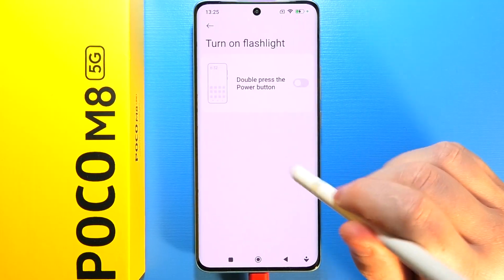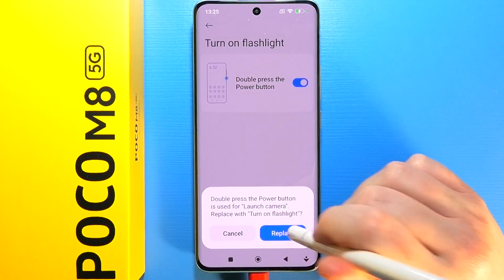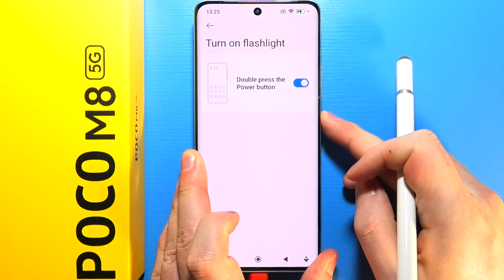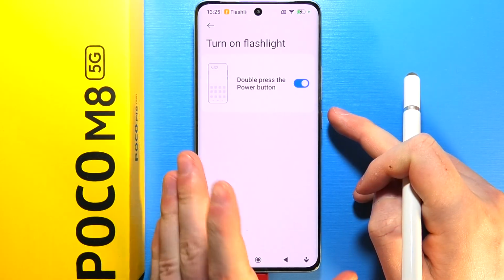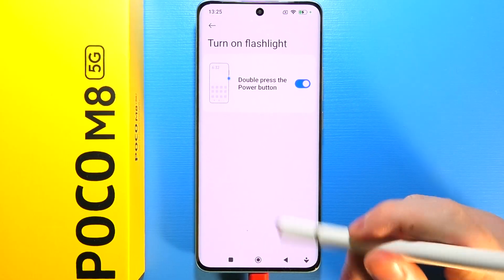There's turn on flashlight. You can activate this option, and then when you double press the power button and replace it with camera, you will activate a flashlight. If you double press on it again, then it should turn off.